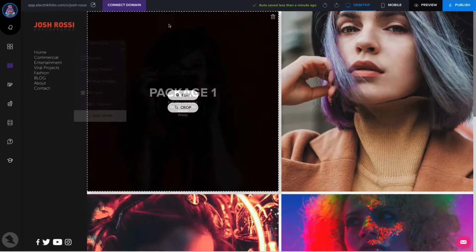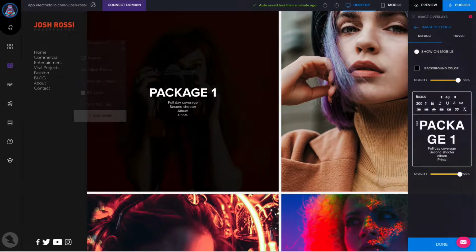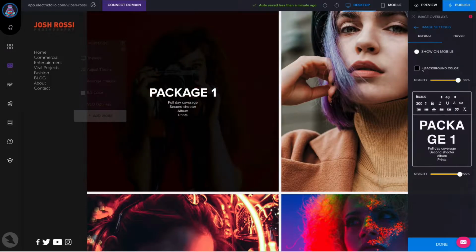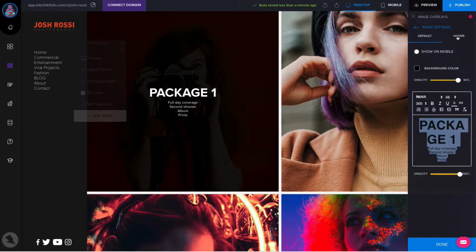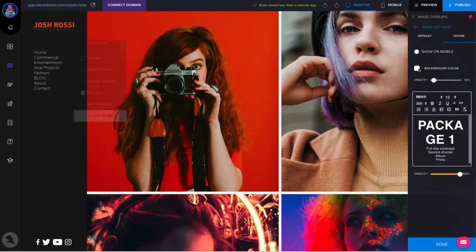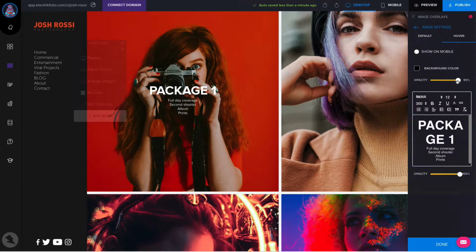But I would suggest going back into image overlays and doing this. So we have a default state, and then we have a hover state. The hover state was what I just showed you a second ago. So let's mimic exactly what we have here and put it over to the hover state. I'm going to copy this, and I'm going to go over here to the hover state. And I'm going to paste this in, and then I'm going to copy everything, turn this to black, and this was at 90% right there.